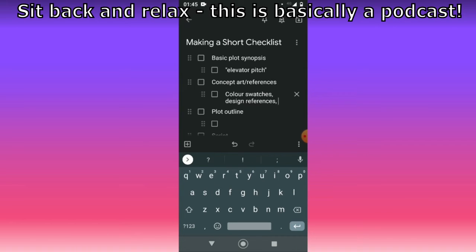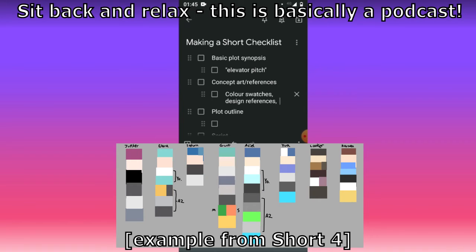Now next up, on the concept art, we have color swatches and design references. If you don't know what a color swatch is, I make a big list of all the colors that I have to use, mainly for characters. So I can just eyeball it, pick those colors, and copy and paste them into the drawing, so it's a lot easier.